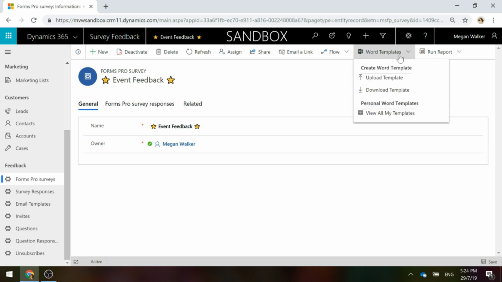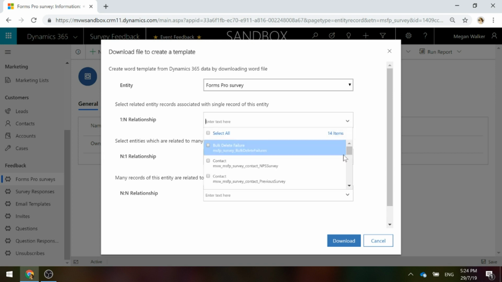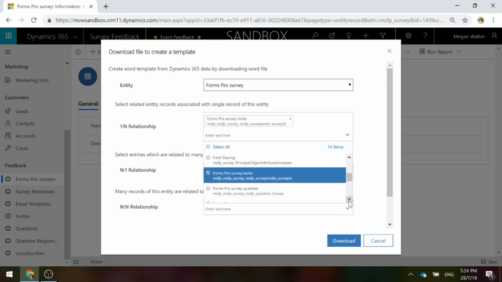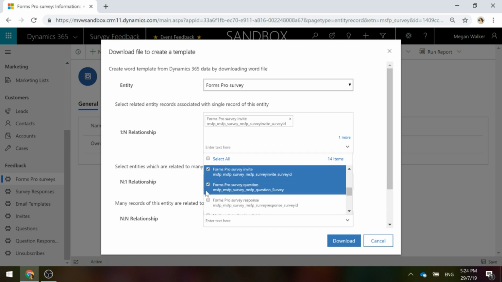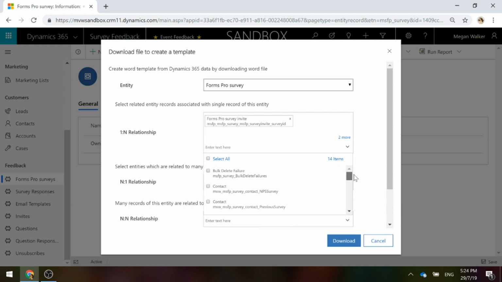So first I'm going to go over to Word templates and do download template. Because I'm on the Forms Pro survey entity, that's the one it's showing, and I've got different options in terms of the relationships to other entities. I'm going to scroll down and we are going to do the Forms Pro survey invite. We're also going to do the questions and the survey responses. Those are all of the ones that are Forms Pro related.